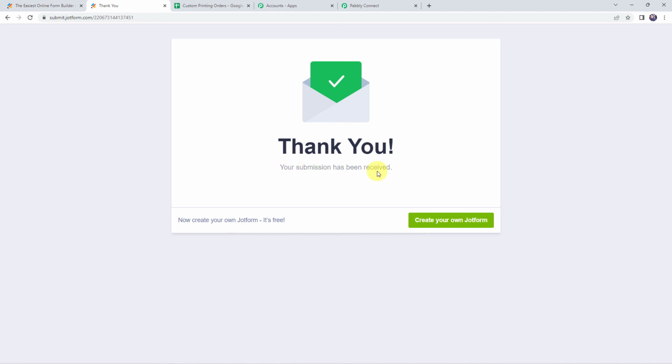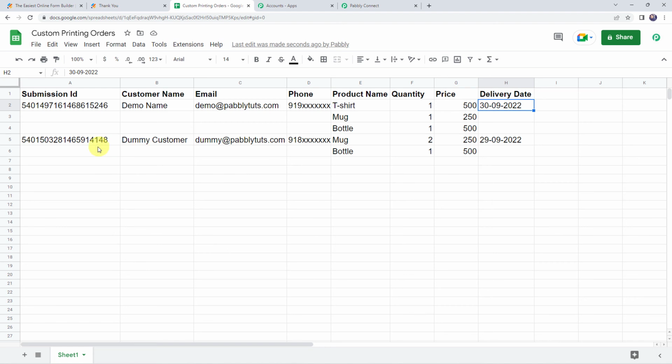Thank you, your submission has been received. So the form has been filled. Now we are going to check our Google Sheet. Okay, and here we have got another submission ID captured. Customer name as dummy customer this time. Email address as dummy@pabblytudes.com. Here we have got his phone number. Product name as mug and bottle this time. And here we have got the mug quantity as 2 and the bottle quantity as 1. Here we have got the prices also and the delivery date as 29th of September 2022. So in this way, we can see that our integration is perfectly working fine.